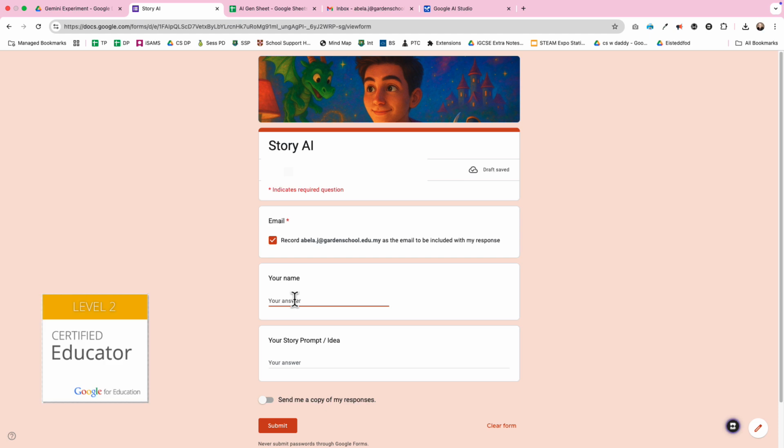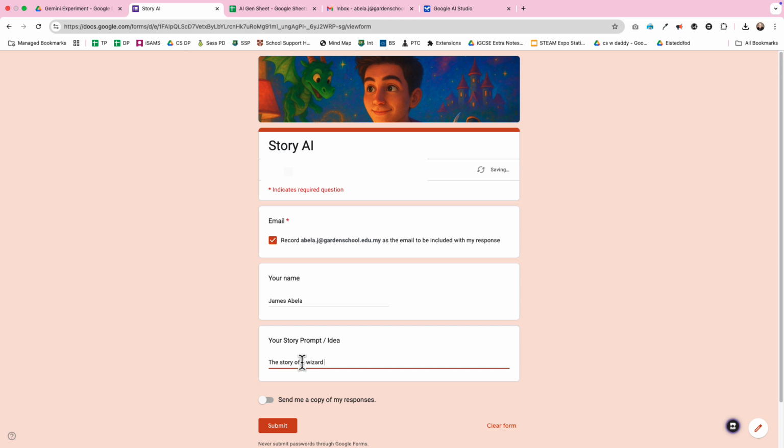Today's session is really going to be for people who are already very comfortable with the Google apps. And if you're not a level 2 certified Google person, this is going to be challenging. So I'm not going to tell you the basics of how to do a Google Form or anything like that.